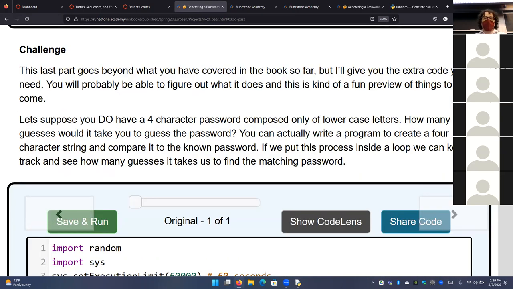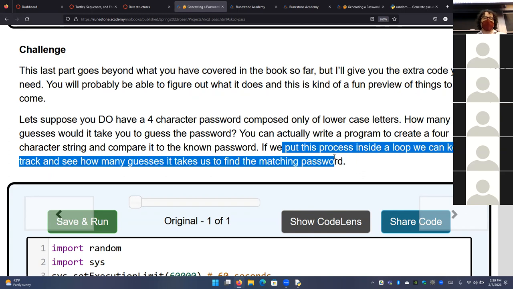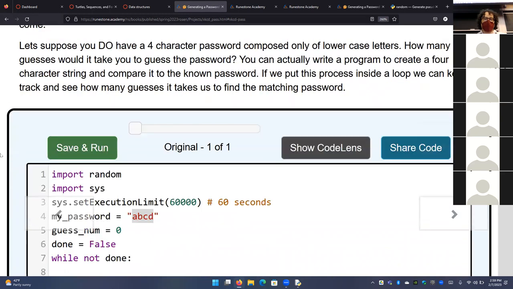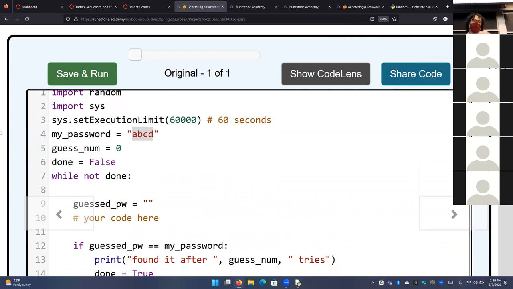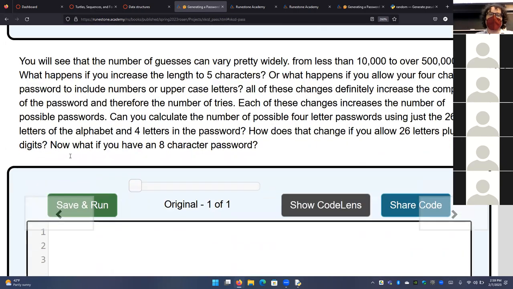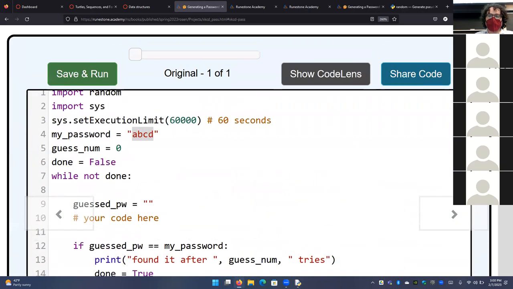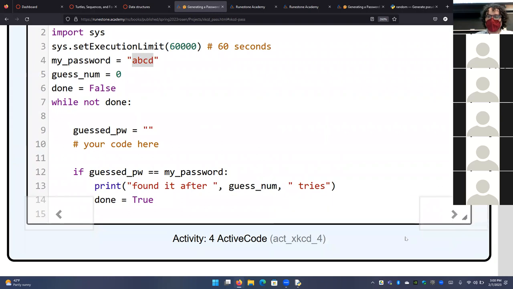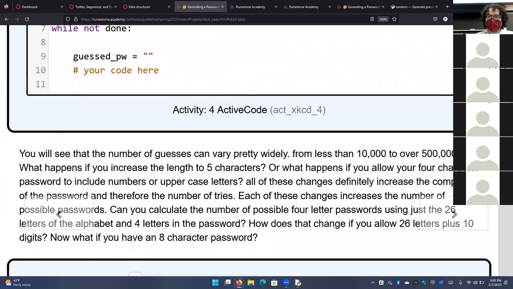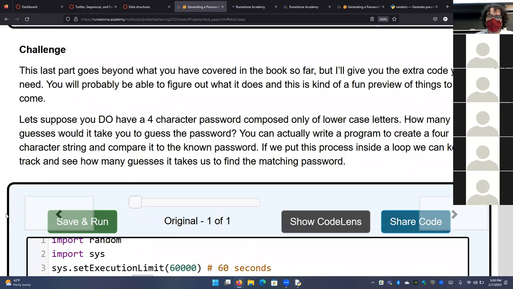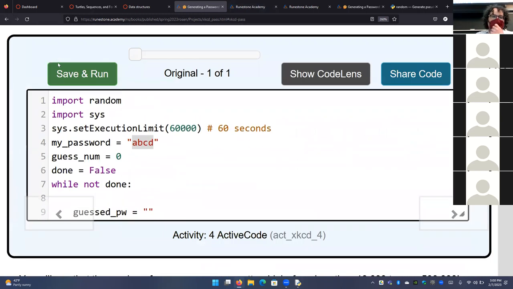We can actually write a program to create a 4-letter character string and compare it to the known password. If we do this process inside a loop, we can keep track of how many guesses it takes us to find the matching password. So let's take a look at this, because there's a lot of things that go on in this code right over here. A lot of things that we haven't seen yet, but are worthwhile to know about. So I'm gonna just simply scroll that up so we can scroll down through it. Okay, first line, import random. We know that imports the random library.